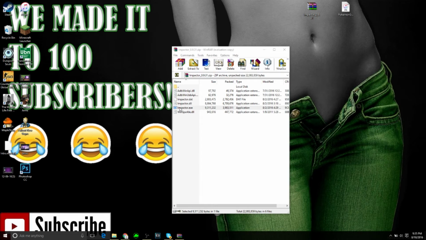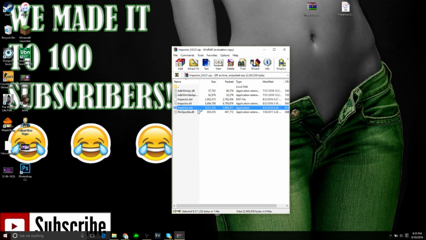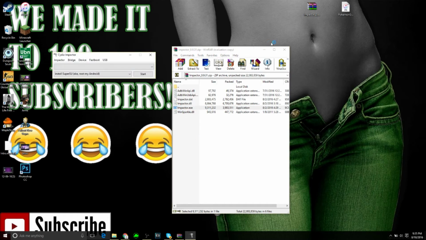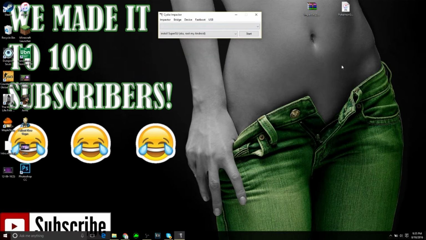The first thing you're going to do is you're going to want to double click on this, and there we go, Cydia Impactor. It's going to open up like that. A little bit of a weird type of tab, but it's going to look like this. And at this point, you're going to want to plug in your phone using a USB cable near you, which I actually have to go get, so I'll be right back.